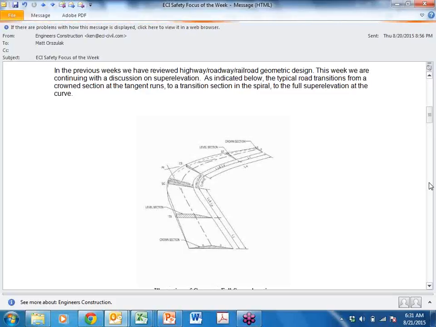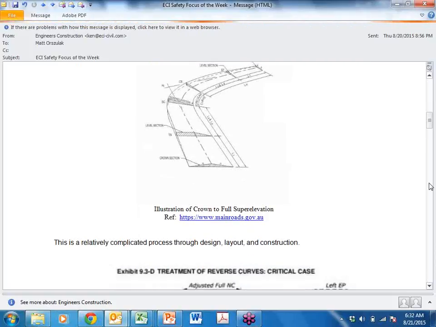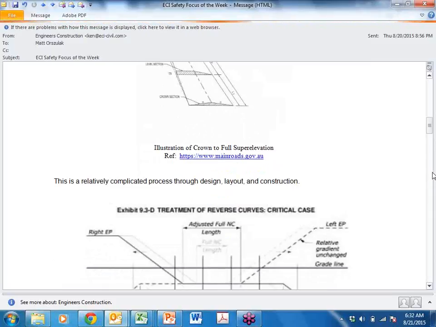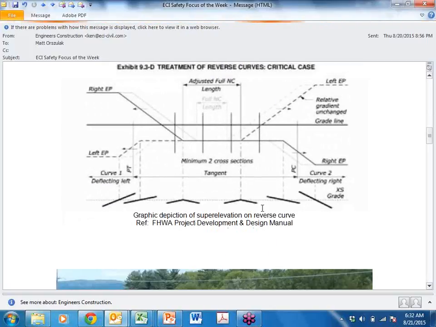So remember we talked about the spiral section where the changes occur, where you go from the regular profile or cross section, which in a tangent section would typically be just a regular crown, and then it starts to build into the curve with the super elevation, maxes out, the super elevation constant through the curve, and then tapers back out of it on the way to the next tangent. I think that illustration shows it pretty good. And it's never that simple, of course. This kind of shows it.